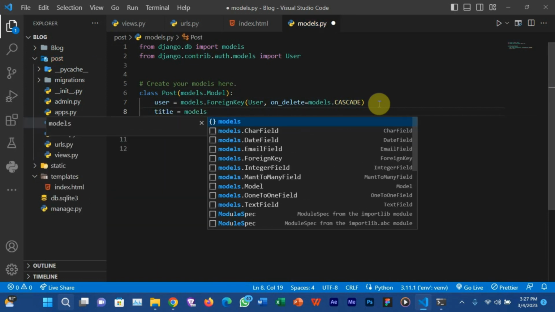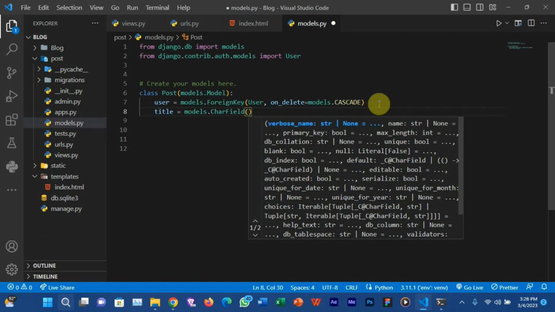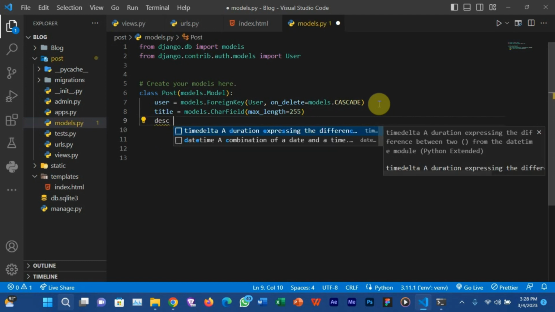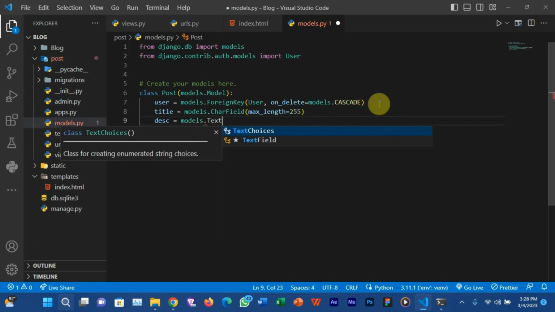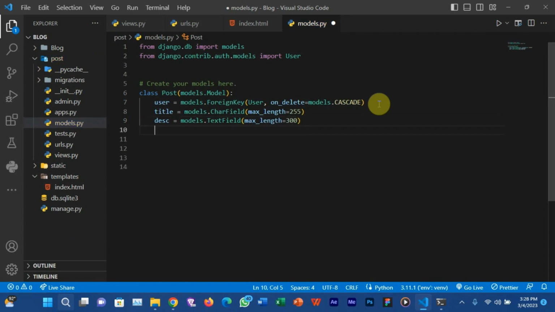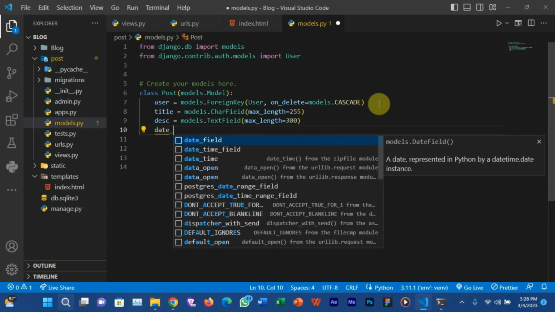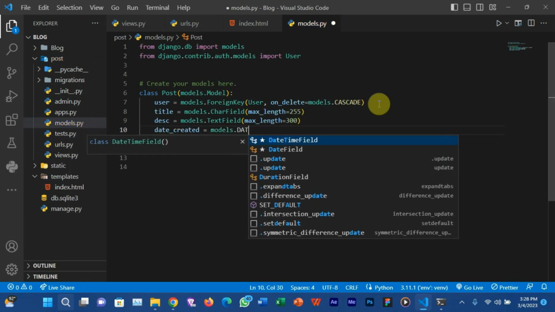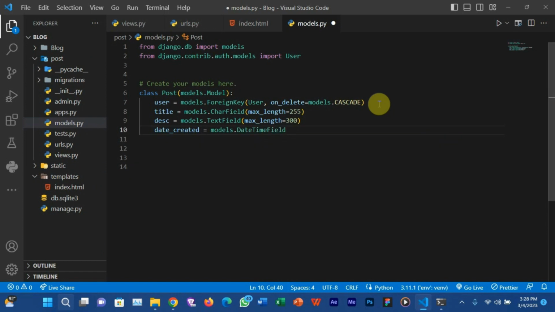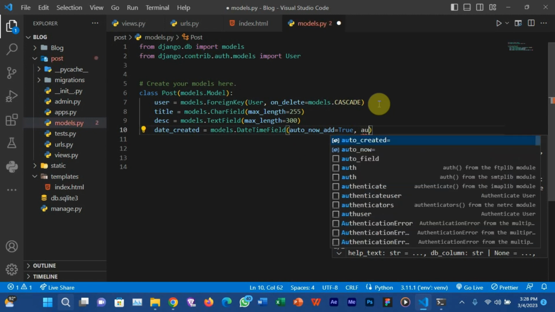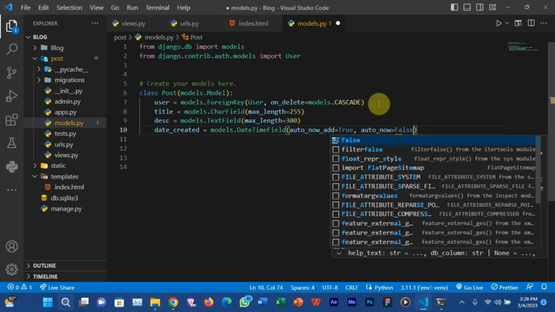So the next thing is to add our title. models.CharField. You can specify a max length. Let me just use 255, and then you'll be needing a description for the post. So models.TextField. You can also specify a max length for this. Let me just do 300. And then we need a date you created that particular post. So maybe date_created, models.DateTimeField. You can do DateTimeField or DateField. Let me just do DateTimeField. So auto_now_add should be True, and then auto_now should be False.